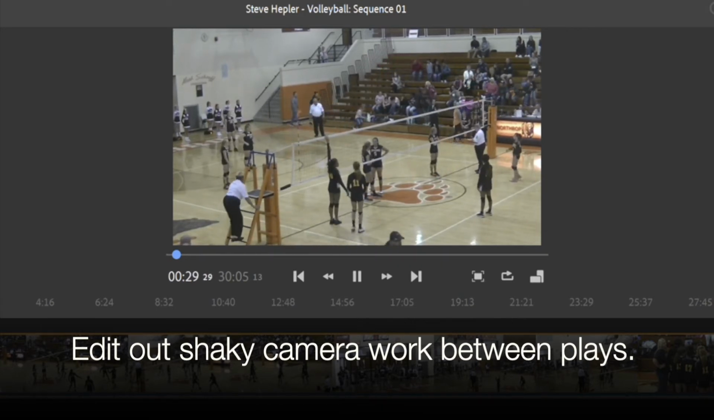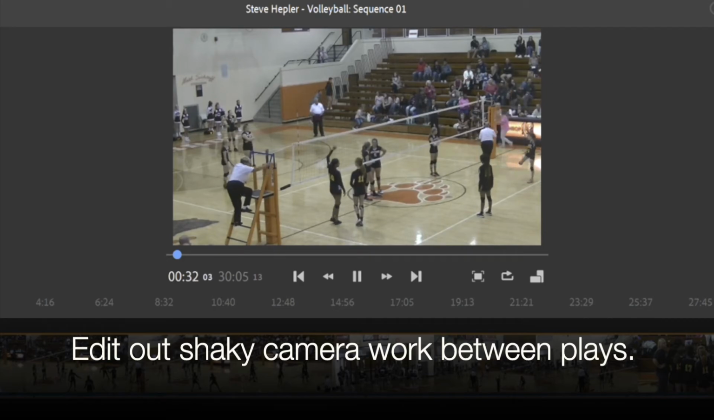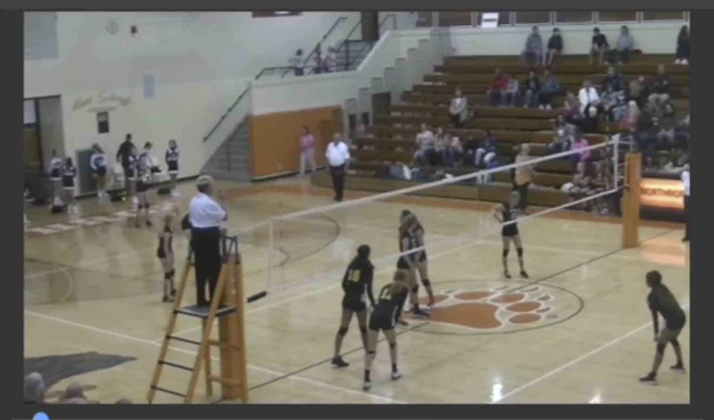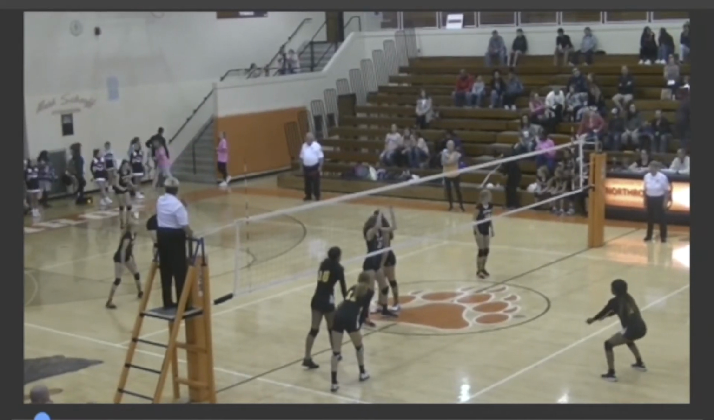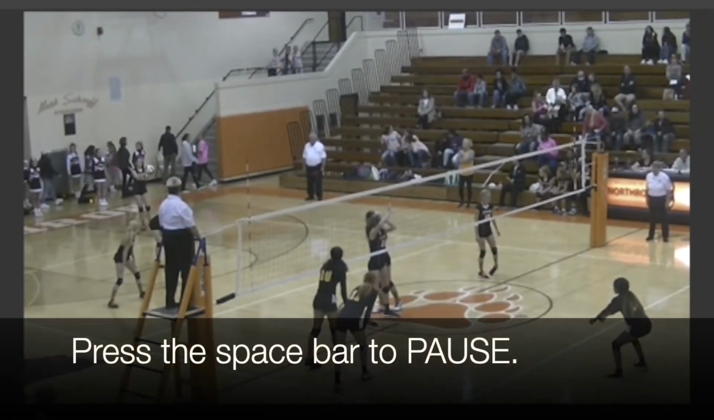We want the camera work to be steady. We want the camera to follow the ball. I'm getting ready. I'm putting the server up against the left-hand border right before she serves. I'm going to pause it by hitting my space bar.